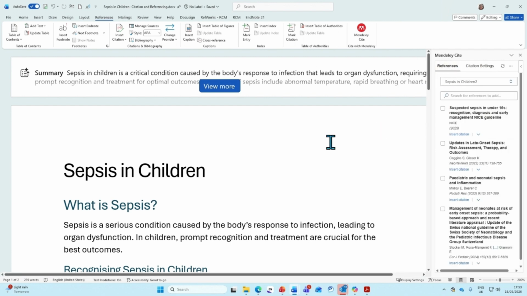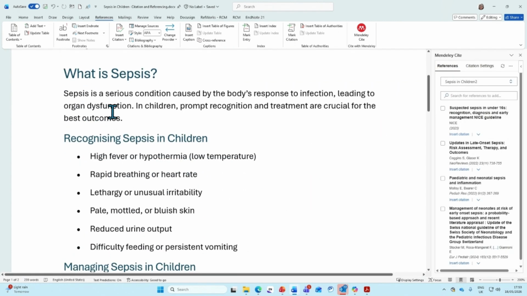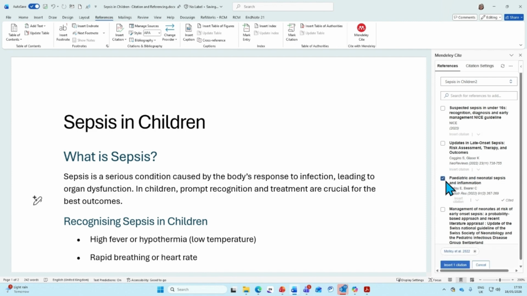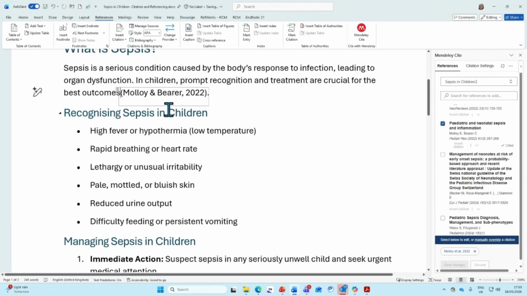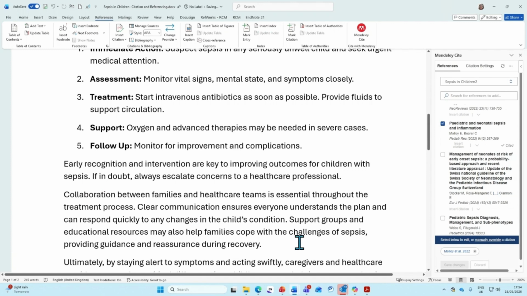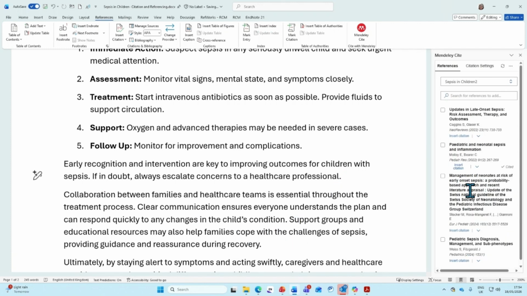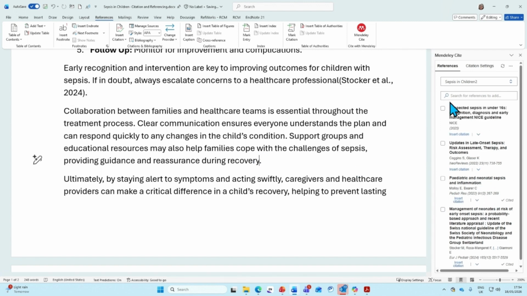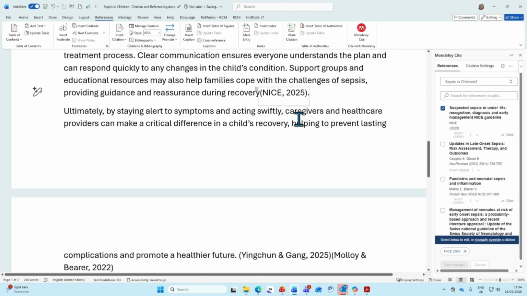So back to references. If you look at the content of your work, if you have used, for example, this idea was from this, ensure that your cursor is there, click on that and click on insert citation. So you see that that has been inserted for you. If you also have another from, let's say, management of neonates, you have that inserted for you. And let's say this is from Nice. If you insert, you have that inserted.